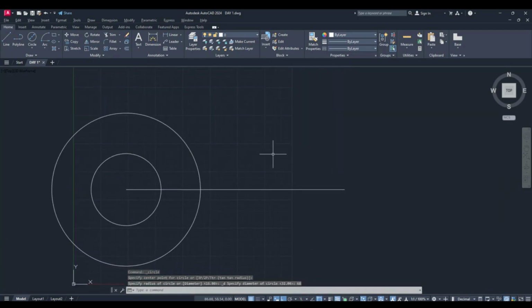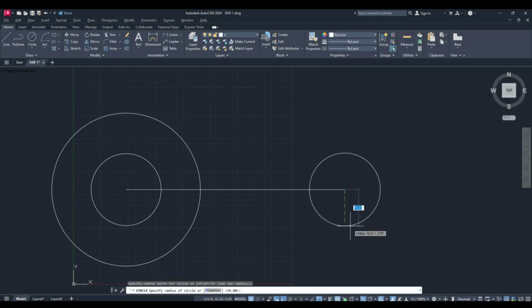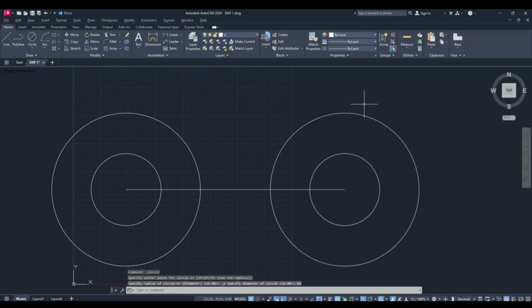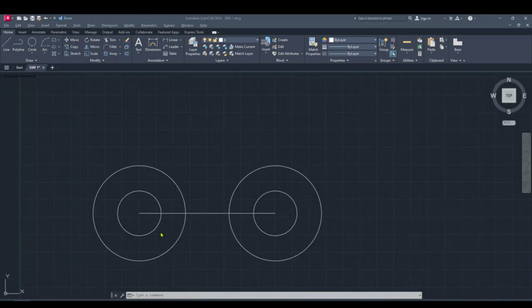Repeat the same process by operating the center method. Click the center and radius, that is 16, enter. Go to the diameter method, center diameter. Click the same center and move the mouse and give the diameter like 68, enter. Like this, you can operate with the first two types of the circle.